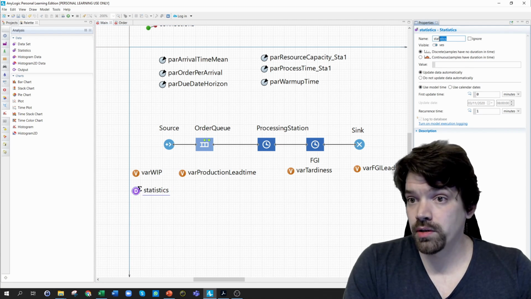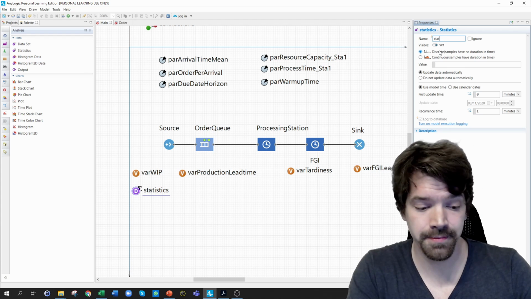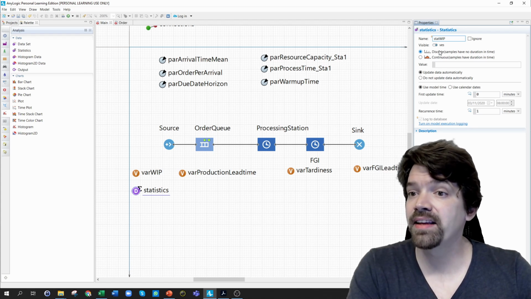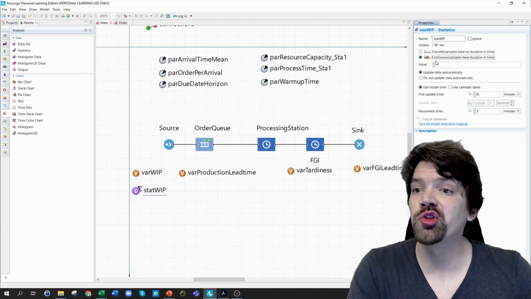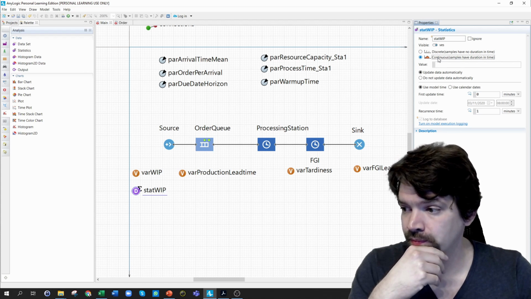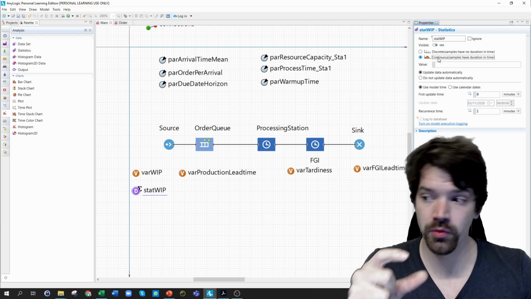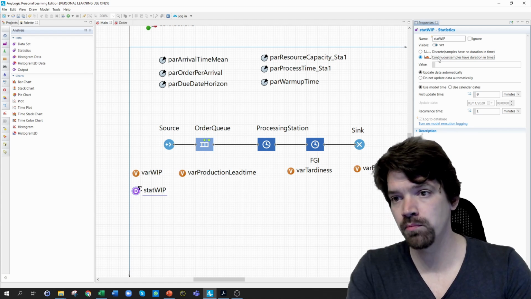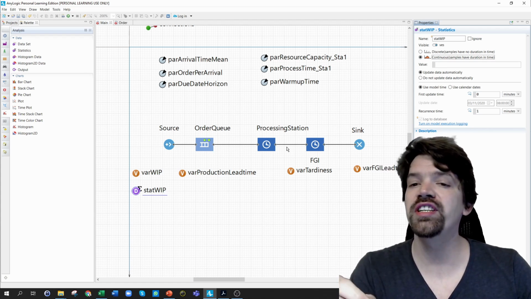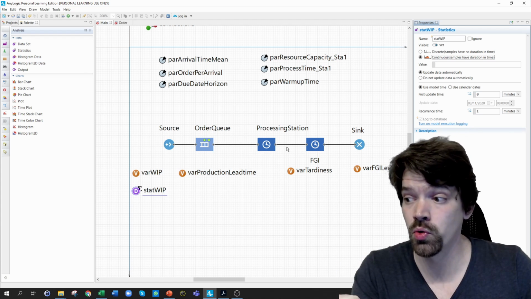The abbreviation is STAT, S-T-A-T, WIP, capital WIP. And then you have to make sure to select continuous, because the WIP is time dependent. You have to transfer the information of the value itself. So increase by 1 or decrease at the processing station by 1. And we also need to transfer the information at which time this change has to happen.